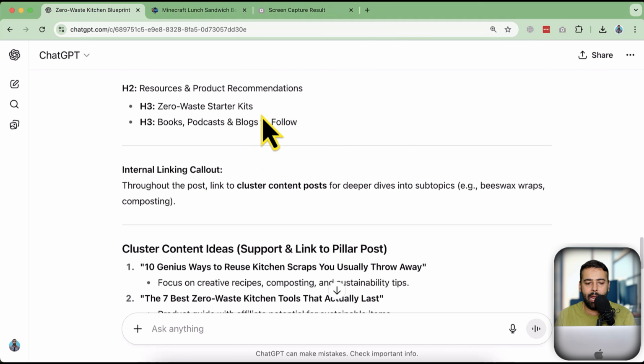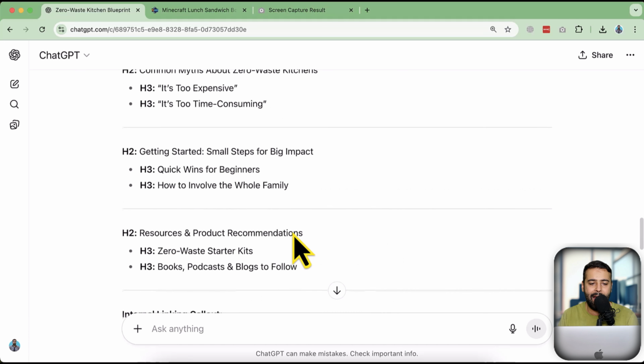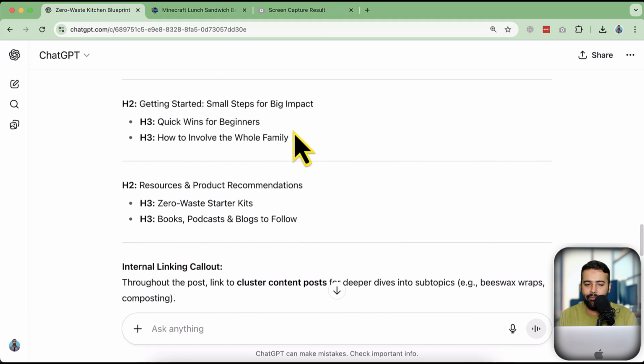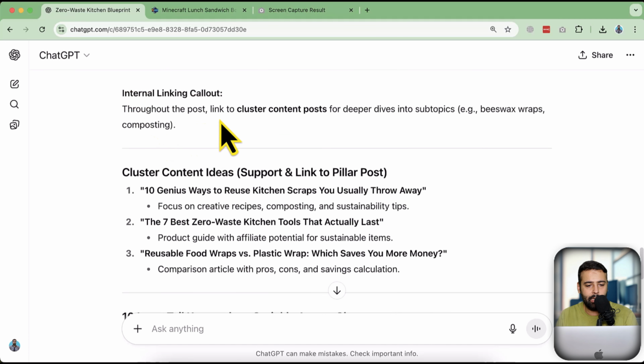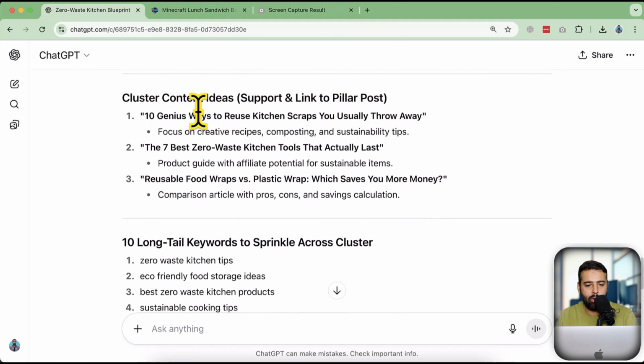Normally, how we would have the heading tags is like one main H1 within the 55 character limit, and we should have 2 or 3 H2s and then multiple H3s. But the hierarchy of the headings which it gave us is not, I would say, the proper hierarchy for the headings. Internal linking callout, cluster content ideas, 10 genius ways to reuse kitchen scraps that you usually throw away.